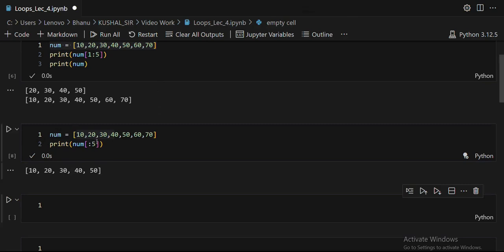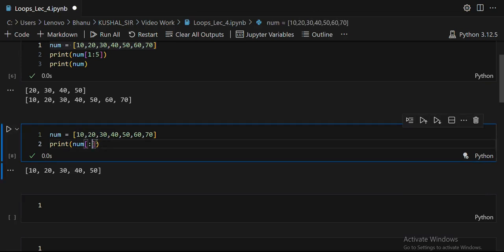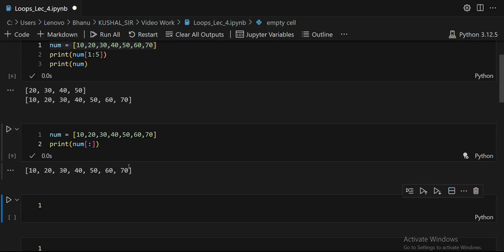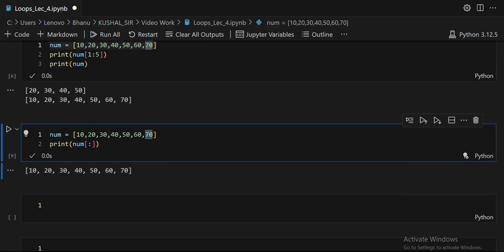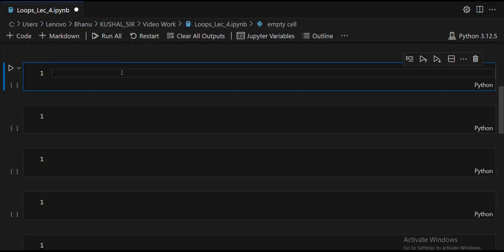So what if we don't write both the ending and starting indexes? So it will print the whole original list. In Python, by default, it starts from 0 and ends at the length of the list, that is the last element of the list. We'll see the step in slicing.